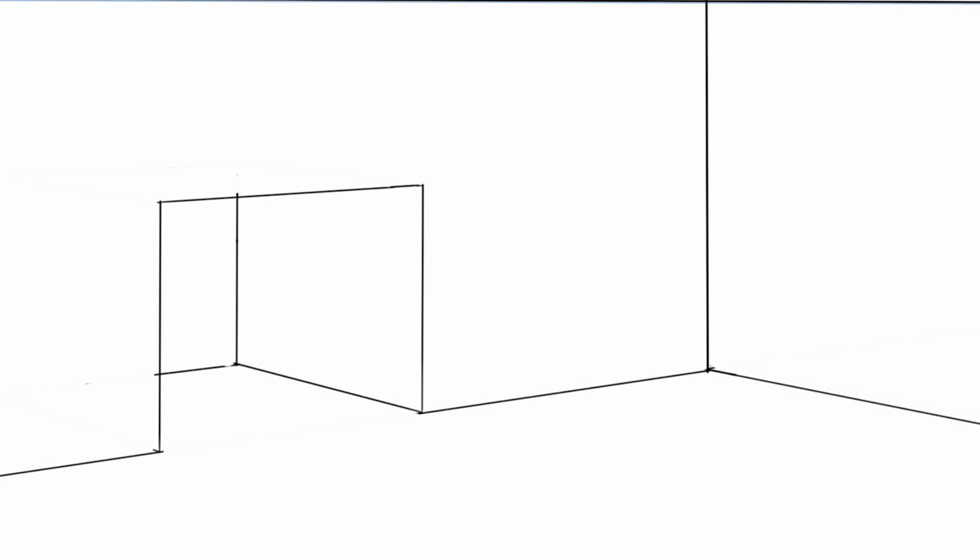Erase this away a little bit more. Okay, so we're going to start by considering this line right here, the top of the opening of the fireplace.